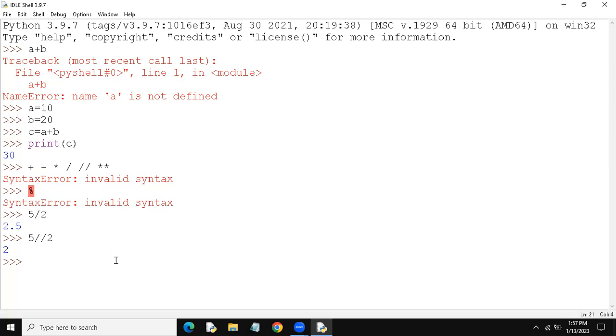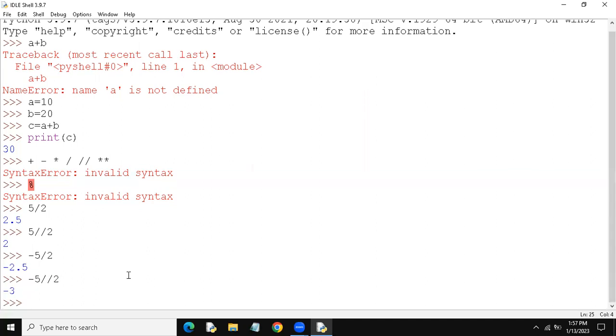Now, one interesting fact is that suppose I am writing minus 5 divided by 2. Here, many students make a mistake. You see what we are getting? Minus 2.5. But a mistake can happen with floor division. You see, minus 5 floor division 2. The expected answer would be minus 2. But what are we getting? We are getting minus 3, because minus 3 is the floor value in the context of minus 2.5. Minus 3 is less than minus 2.5. I hope you understood.